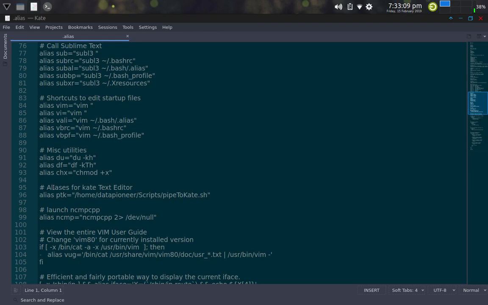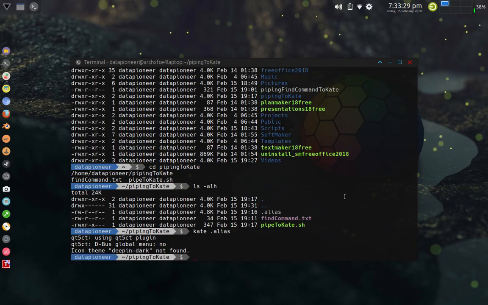I created a stanza here called aliases for kate text editor, and here's the alias. The alias is ptk, and what it does is it redirects to the home data pioneer scripts folder, which is where I told you I put the script called pipe to kate.sh. Okay, so let me go ahead and close this. After I save that, pipe to kate.sh is right here. And so what I want to do is open that up.